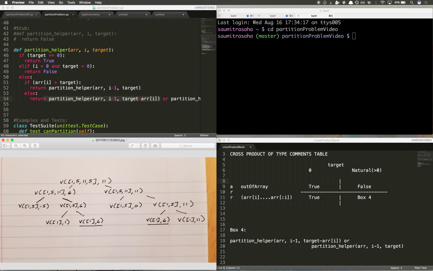So the question is, how do we minimize these recursive calls? The natural way of thinking about this is, what if I just saved these calls and used those calls to look up that value? And that technique is called memoization.